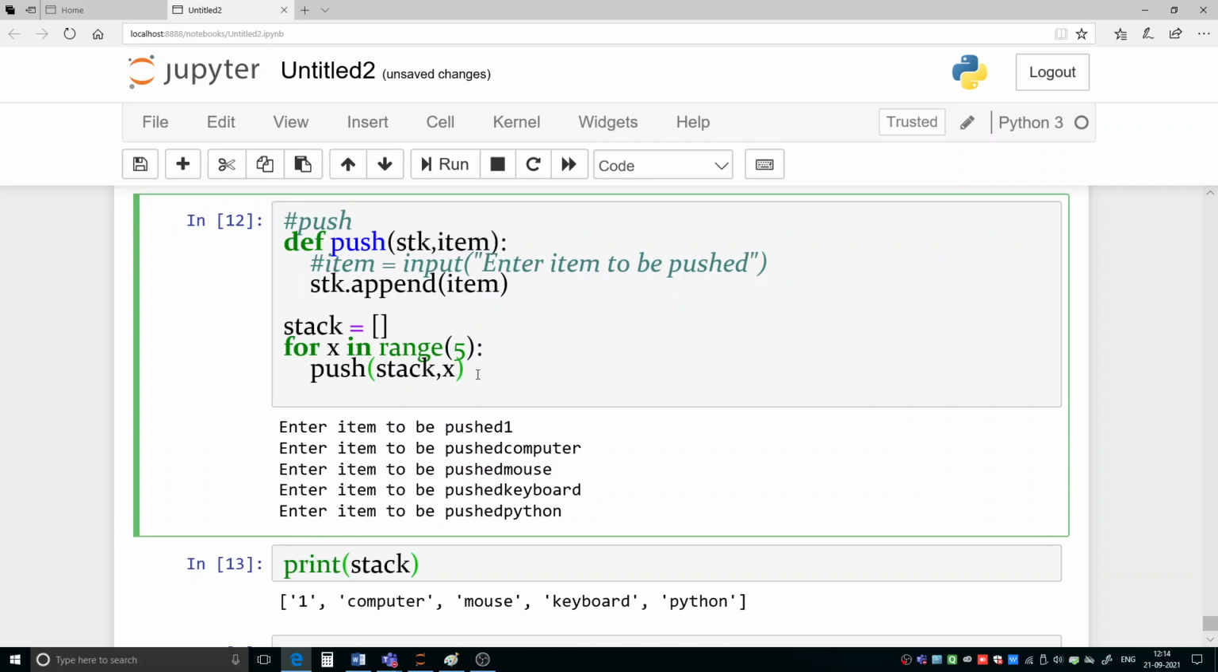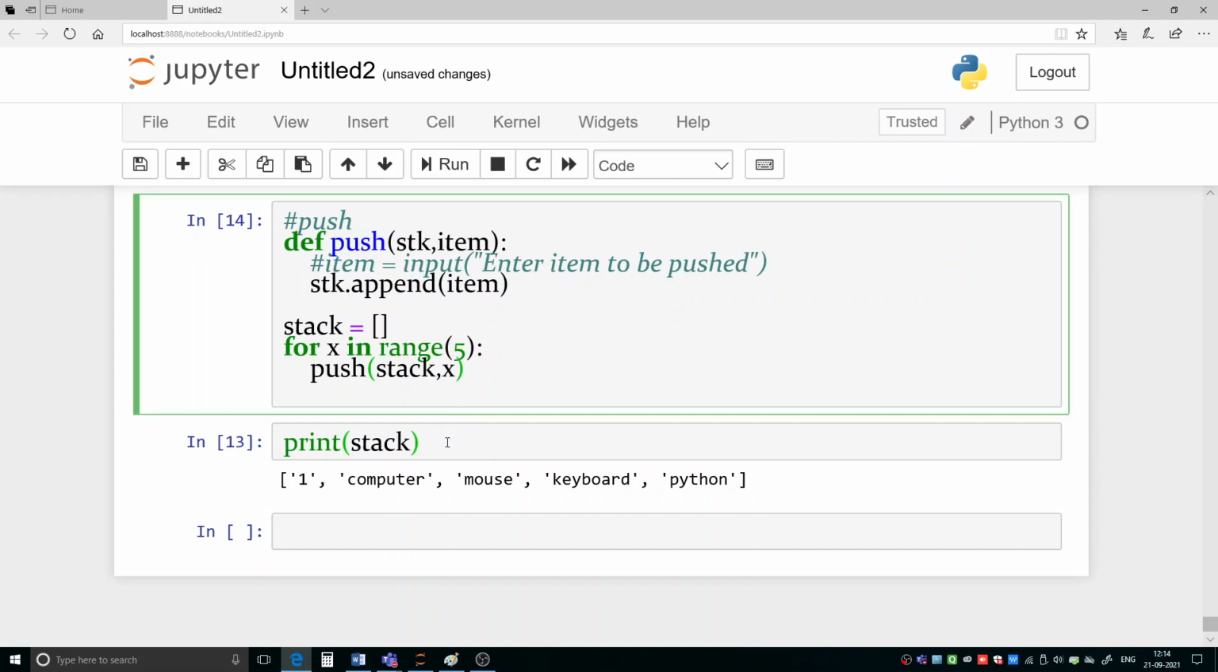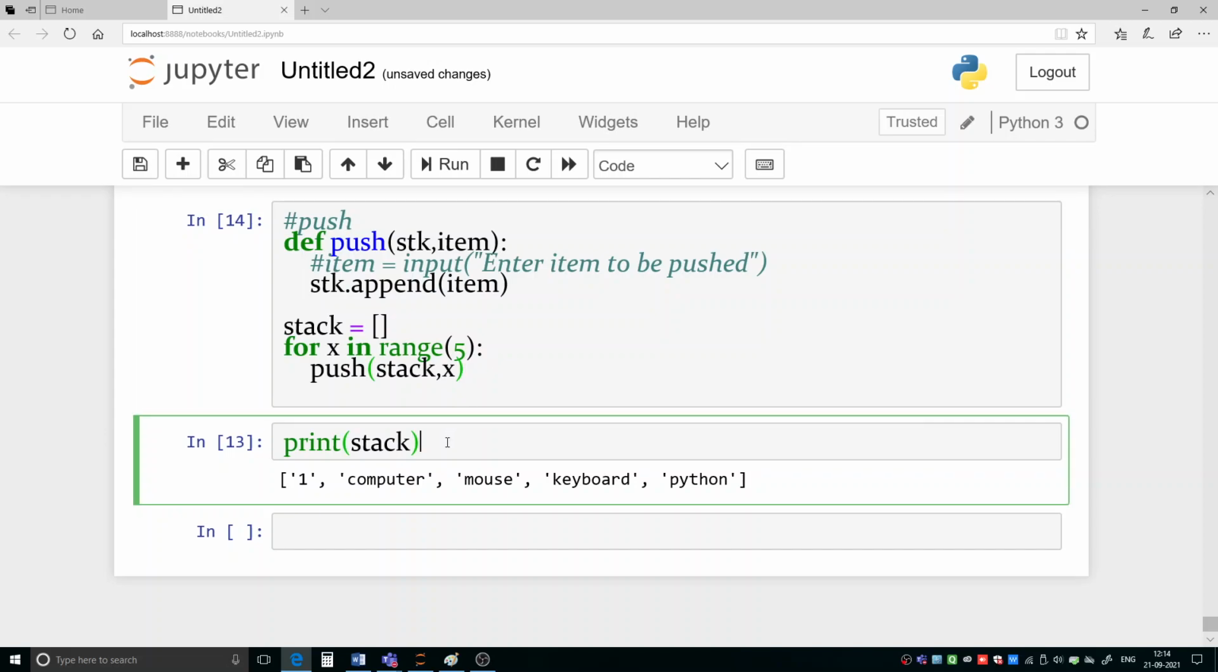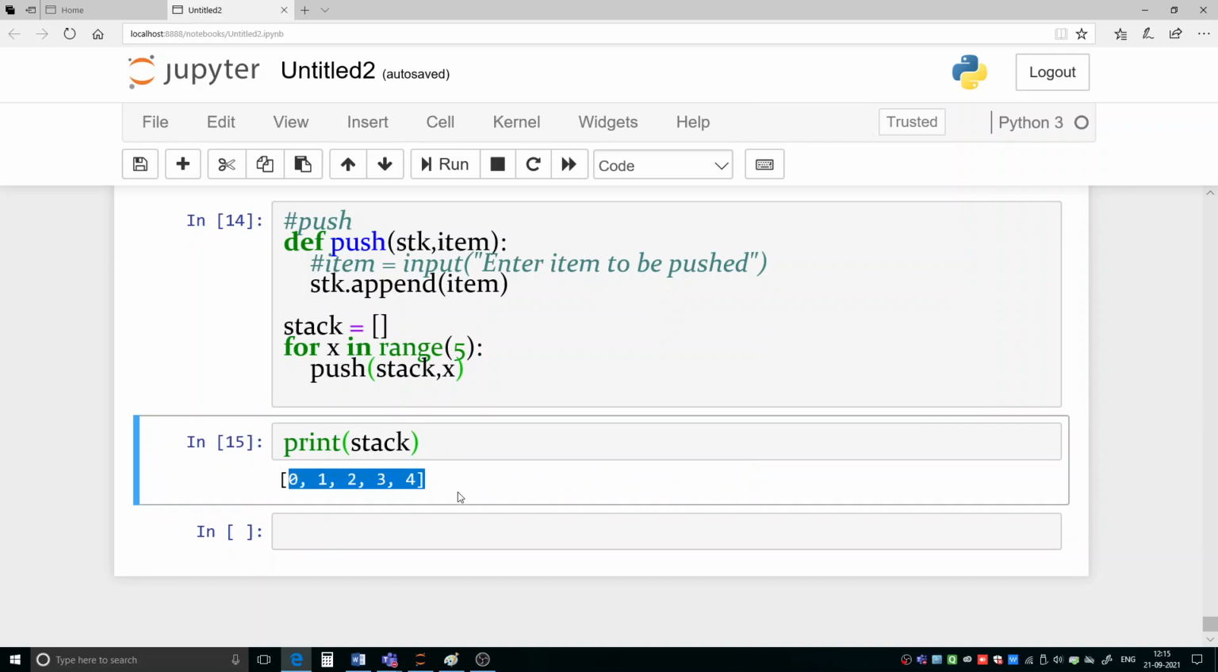Okay, so if you are running it, now the stack operation, pushing operation has been performed. Okay, so now you have to execute this one. So now you see, this time our stack is this one, because that is the value of x that we have pushed on the stack.